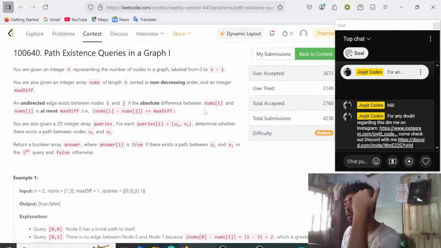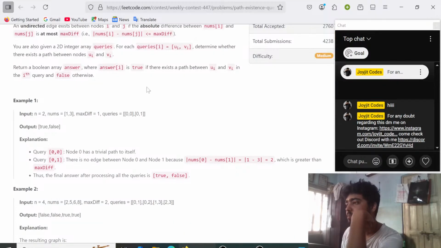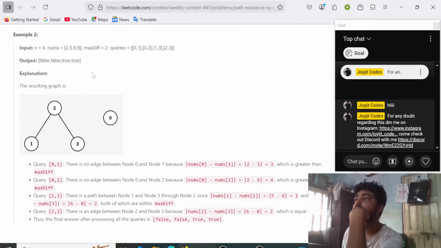Okay, you're given quite some queries, where every query is of the form ui and vi. That is, if there exists a path between ui and vi, you have to determine that. If there exists, make it true. If it doesn't, make it false. Okay, very simple. So let's check out this one.